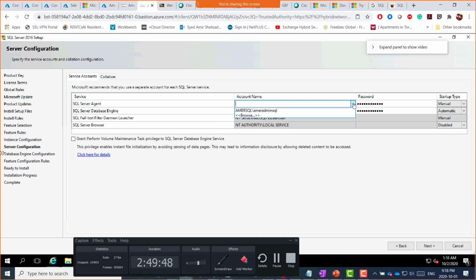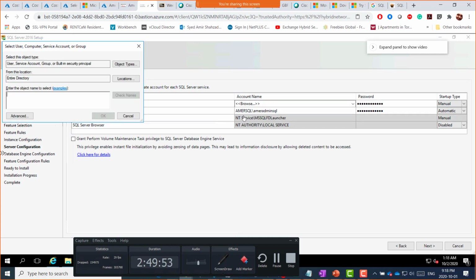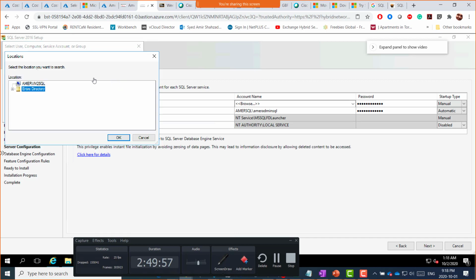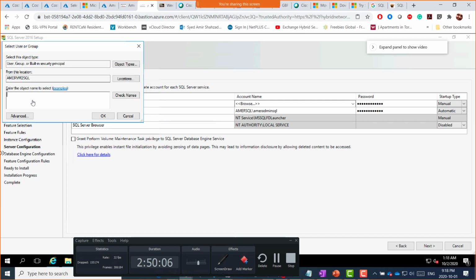So again, click here, go to browse, and we're not going for entire directory. Go for locations again, and then this machine again, right? Press OK. Just type here administrator. So do we even have that? Can we just keep admin SQL? Yes, you can, Harshan, keep admin SQL.